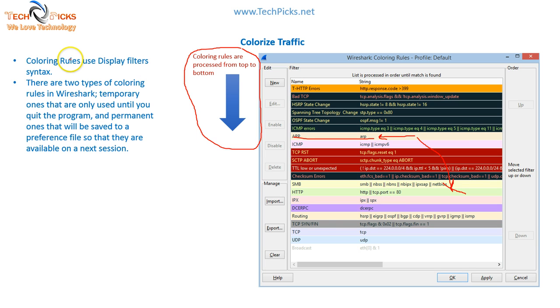Now, coloring rules use display filter syntax, which we talked about in the second video of the series. There are two types of coloring rules in Wireshark: temporary ones that are only used until you quit the program, and permanent ones that are saved to a preference file, so they are available in the next session. What does this mean?